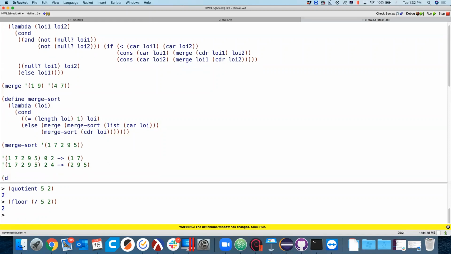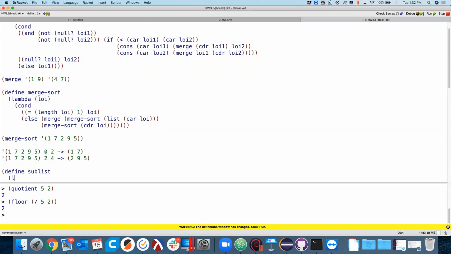So I can do something like define, let's call this guy sublist, to be a lambda that's going to take in a list of integers, a start, and an end.